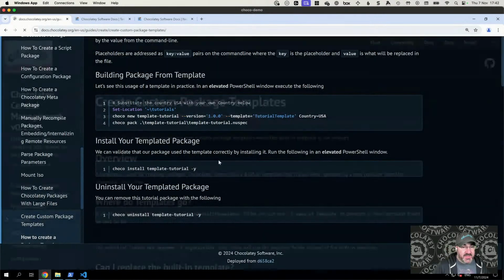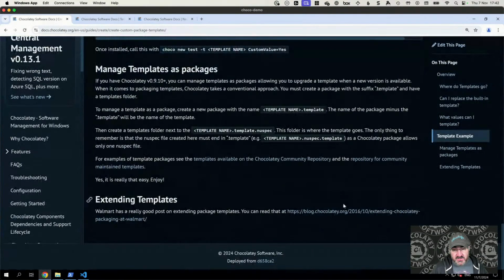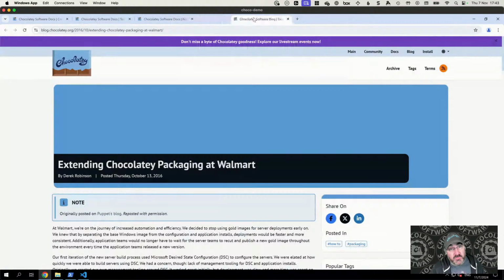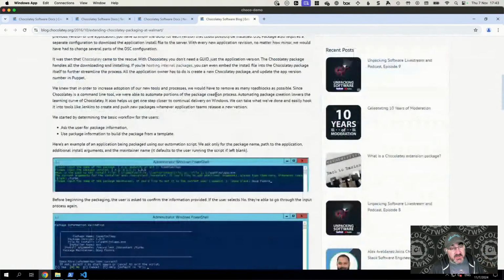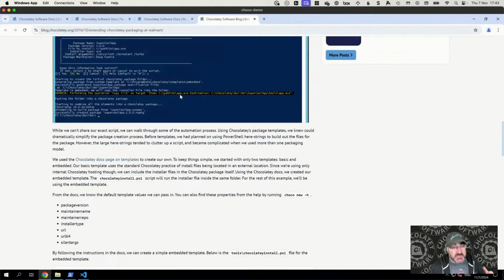It's this one. So if I go to this page and scroll all the way down to the bottom, there's a link here to a blog post from 2016. This was from the development team within Walmart, who were some of the early adopters of templated packages. And what we're seeing here is what they do within their infrastructure to build their applications, package them up into Chocolatey packages, run their custom templates to create the package, and make it a fully end-to-end shippable product.